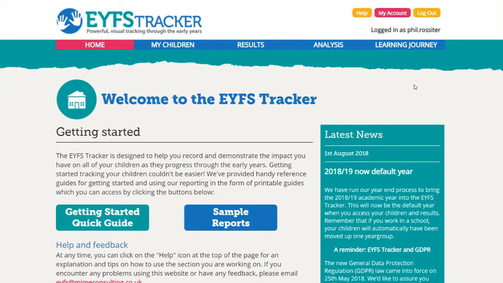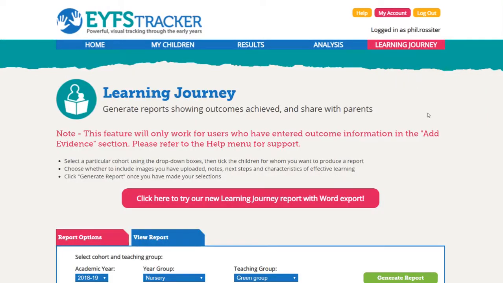We're now going to look at how you use the EYFS Tracker to produce a learning journey for sharing with parents, or obviously sharing with a child, or you can use it for your own records. So if we click on the learning journey option at the top, we can see some options down here.